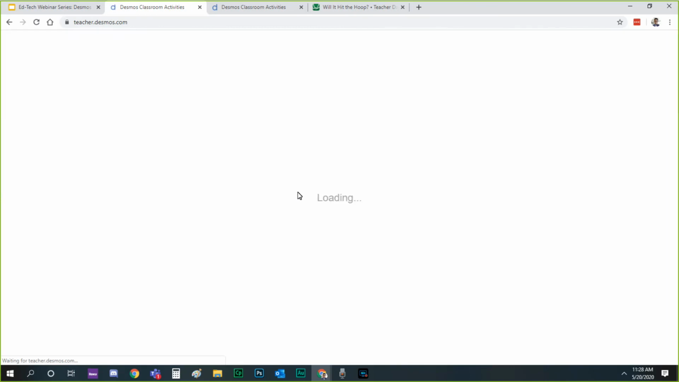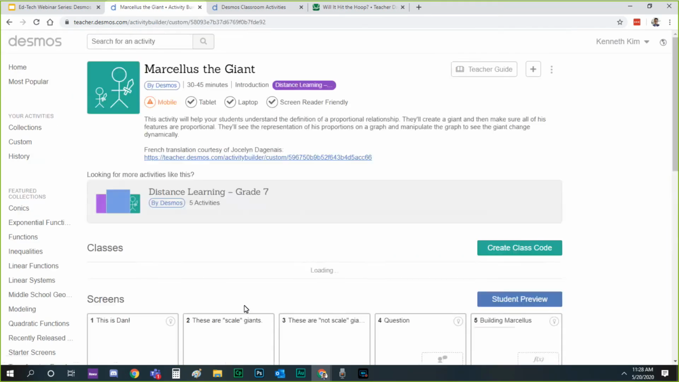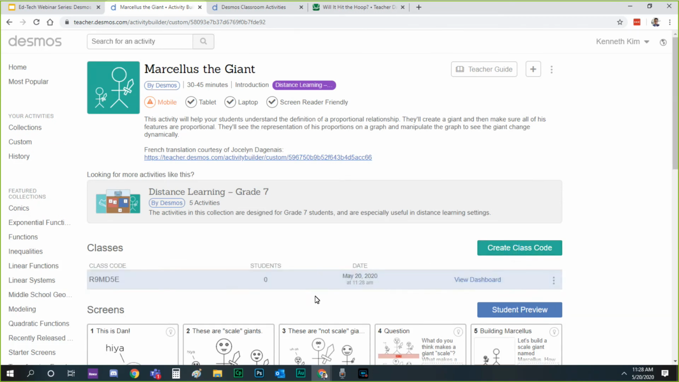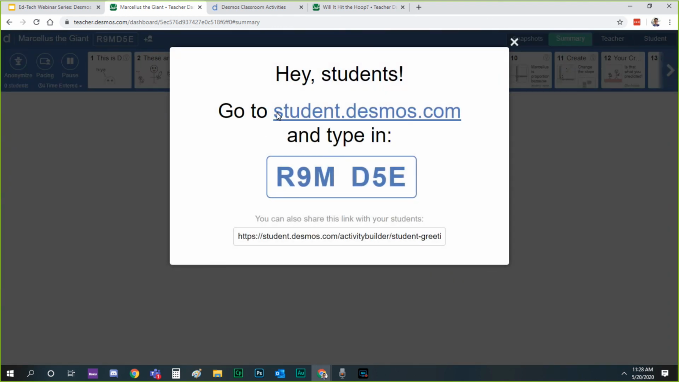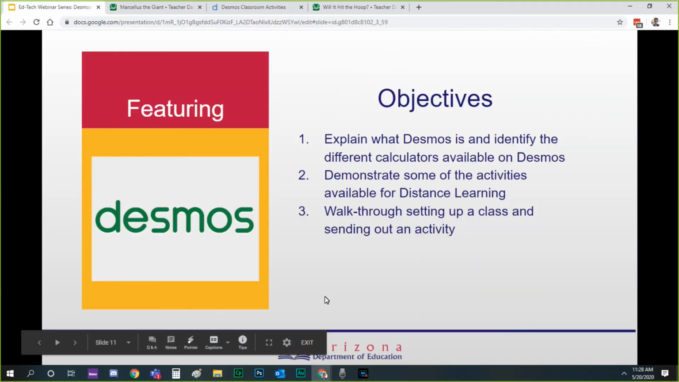Okay, let's recap that real quick here. So once again, we find an activity that we like. Let's just do this one. And then you just hit create class code. And there you go, we've got that class ready to go. And to share it out, we hit view dashboard or the class code or share student link, and we share that information out by going to student.desmos.com, and we give students this code or we just send them this link. Either way works. And that pretty much wraps it up.